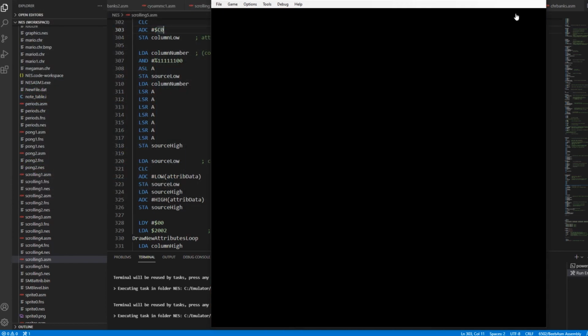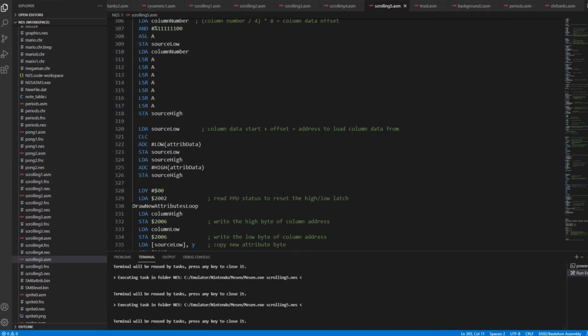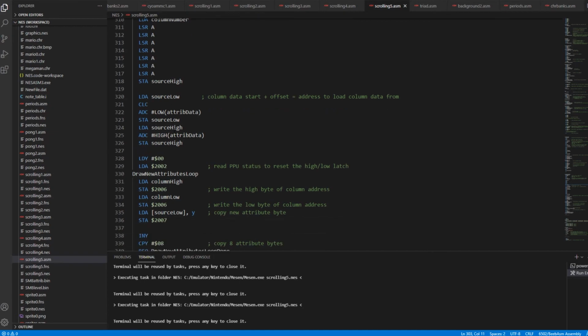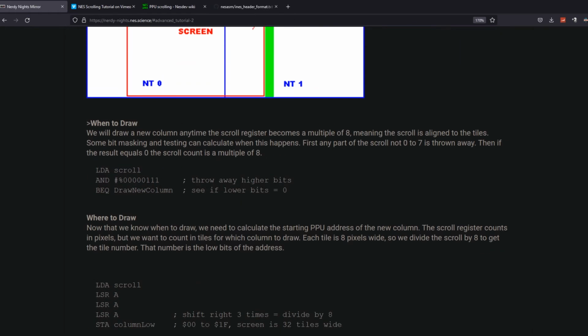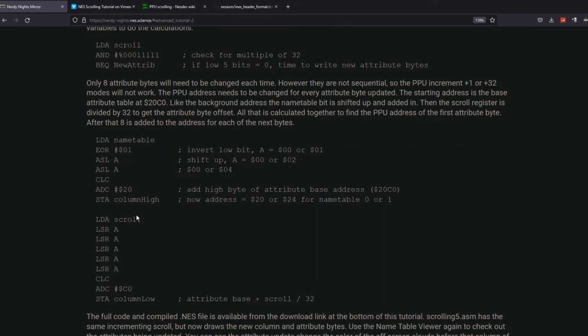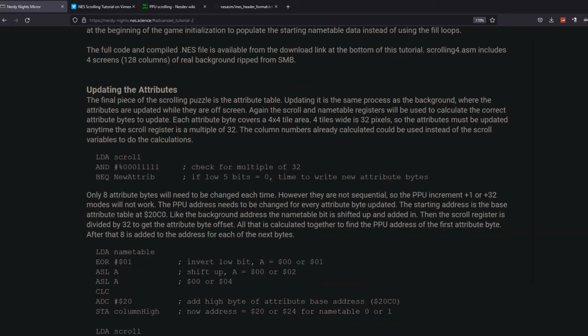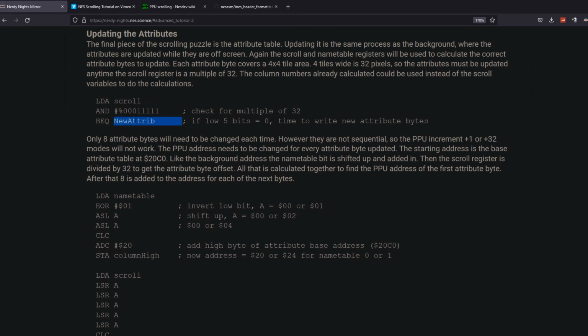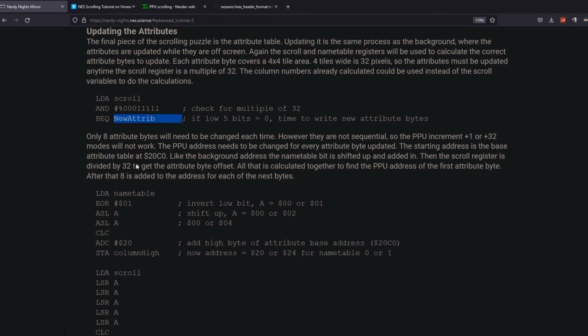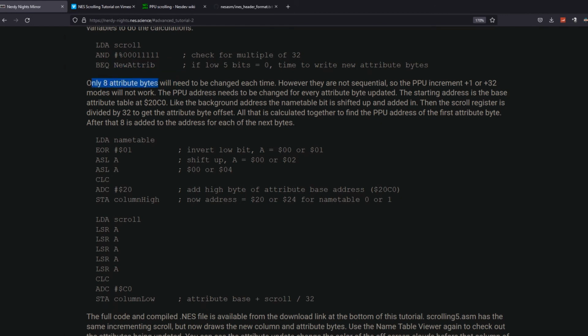Let me close that. You should already know that from the previous videos. Well, here's the code that we're going to go over. 32 pixels wide, and to do that, it's pretty easy again. If this section of the code was 8, putting a few more ones over here is going to make it 32. So it's always a power of 2, which is 32. And then we're going to branch every time it equals 32 to a new attribute table. All right, so there are only 8 attribute bytes that we need to change each time. However, they're not sequential.